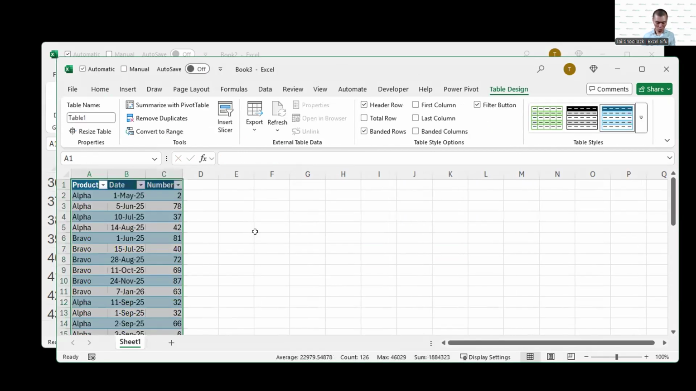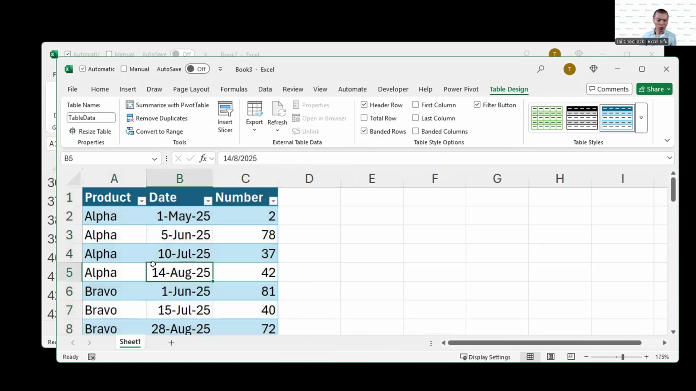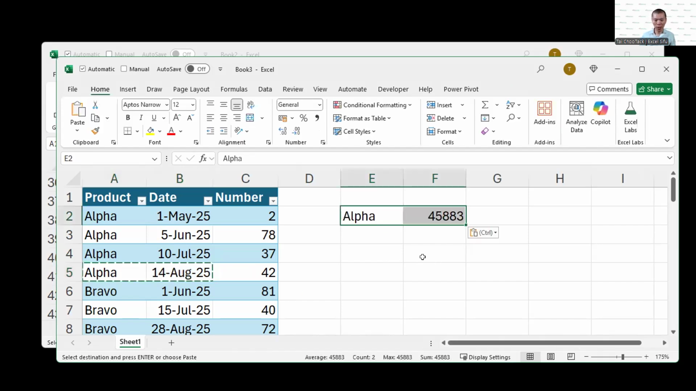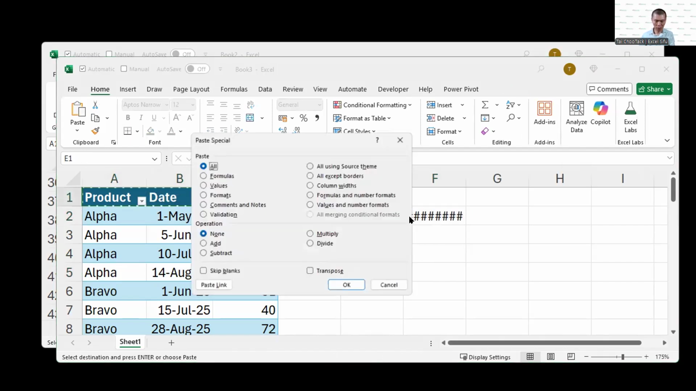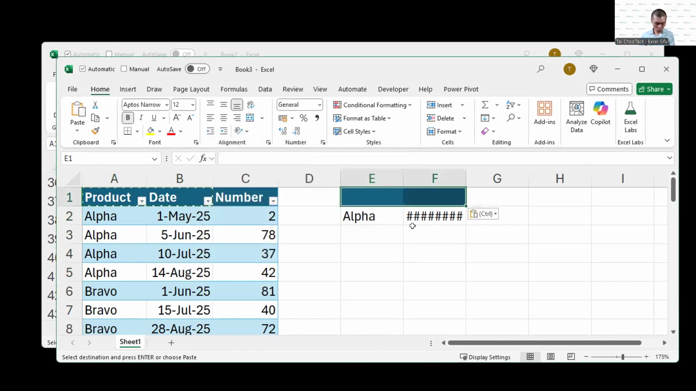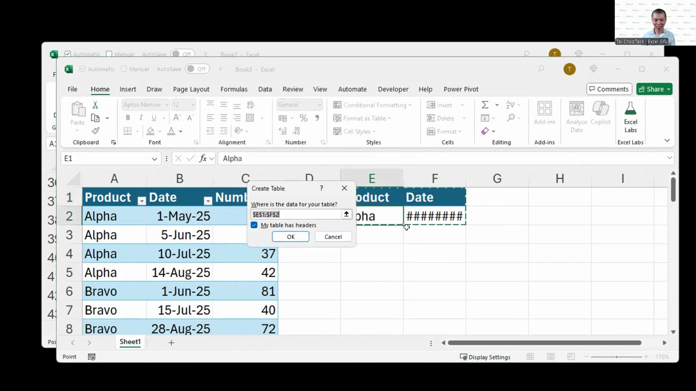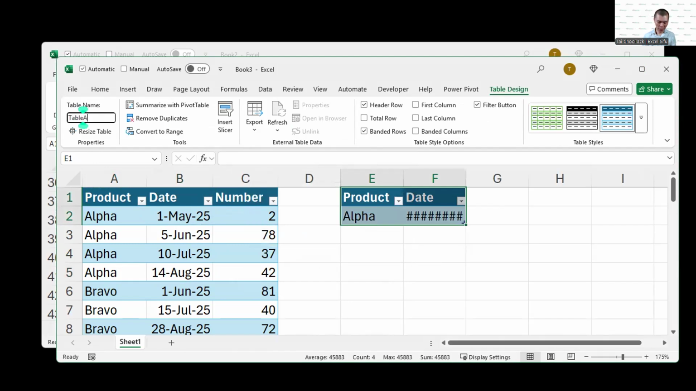Then I turn this into a table, change the name, and call this Data. Now I'm going to do some adjustment where I want to make the Alpha 14 August entry 0, only this particular entry. Maybe I have a couple of entries, so this is a combination of product and date. I copy this somewhere else, paste it, and call this table Adjustment.